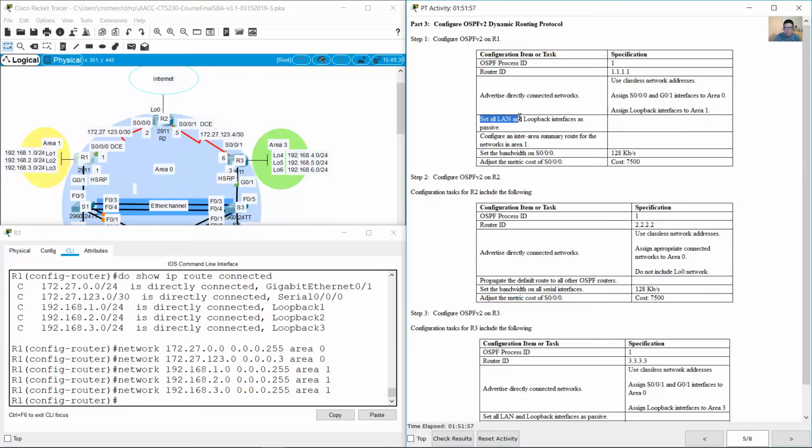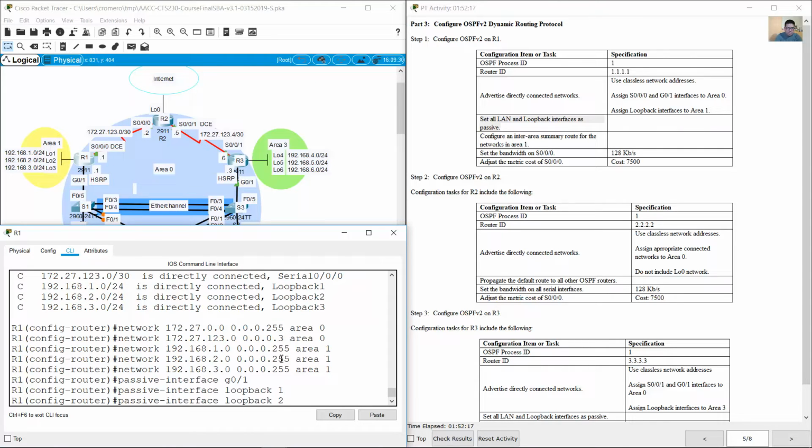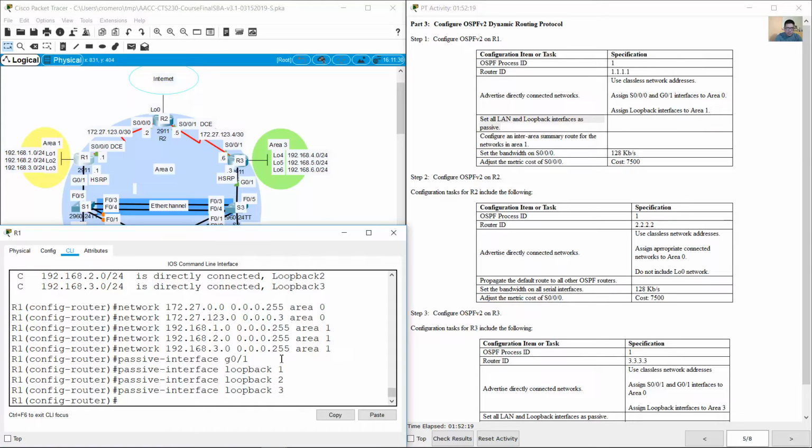Set all LAN and loopback interfaces as passive. Passive interface gigabit 01, and loopback 1, 2, and 3.